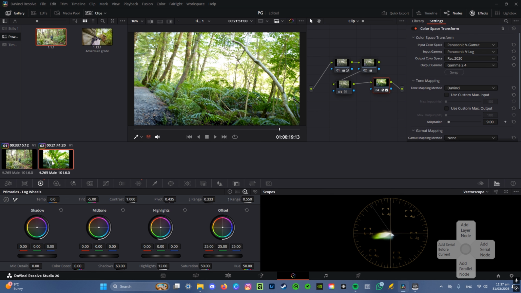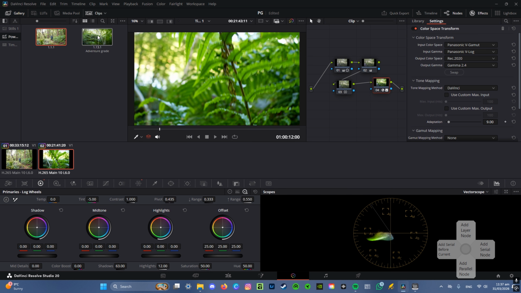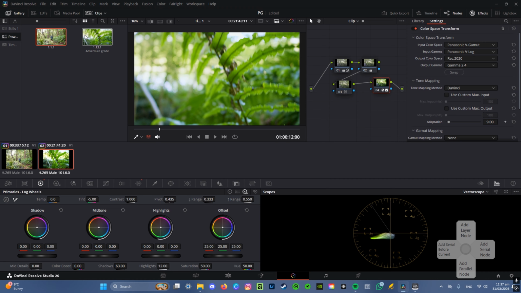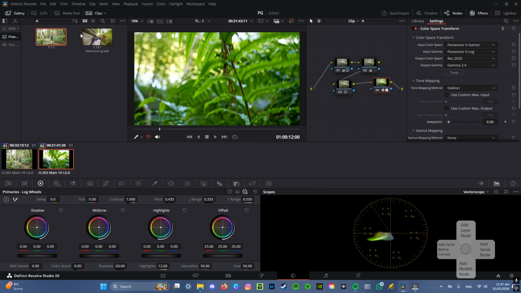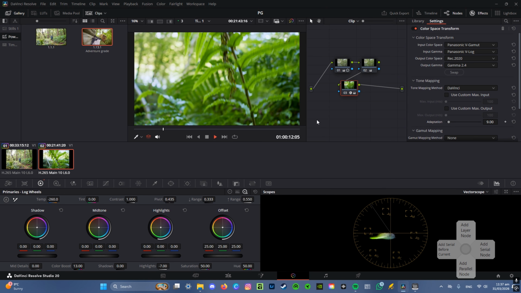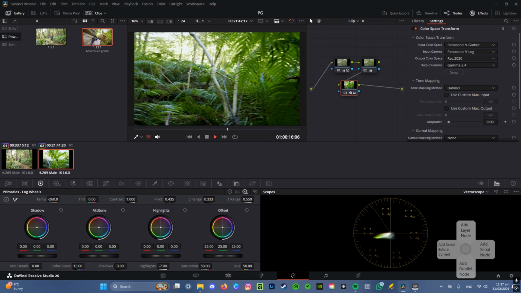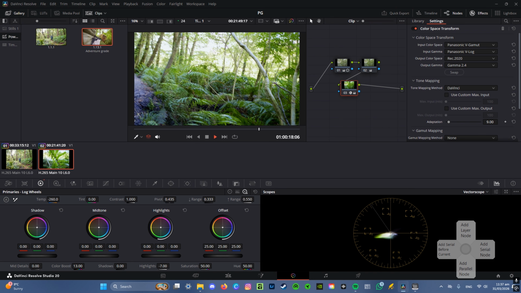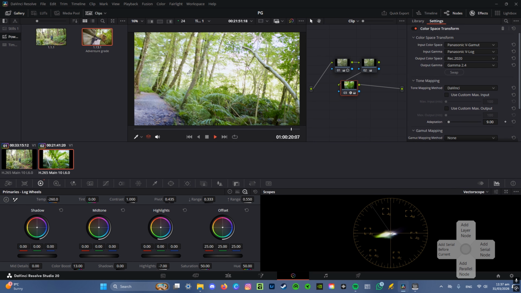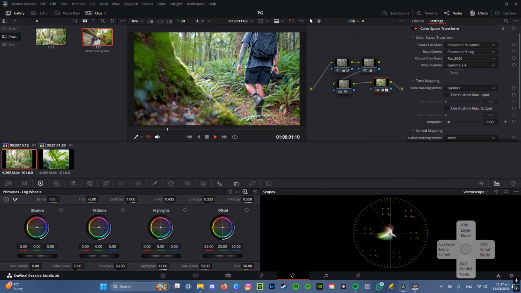Like, compared to this grade I have here, you can see that if I were to switch to this one, it's not quite as saturated, right? The greens don't pop as much. It's a little bit less, just to make sure that whatever footage I pop it on, I'm not pushing it too far. It looks good, but it's never going to be completely overdone.